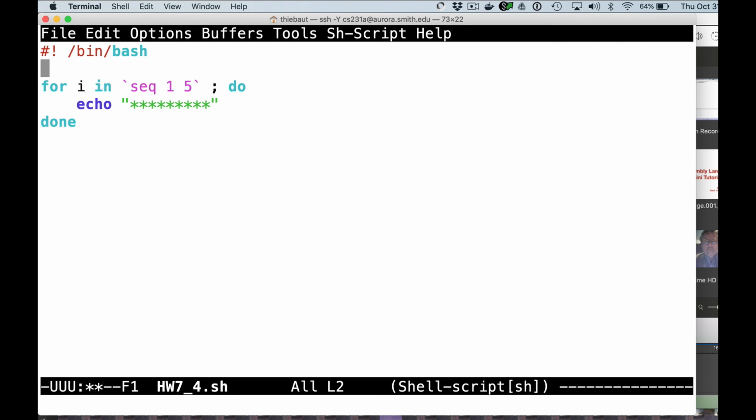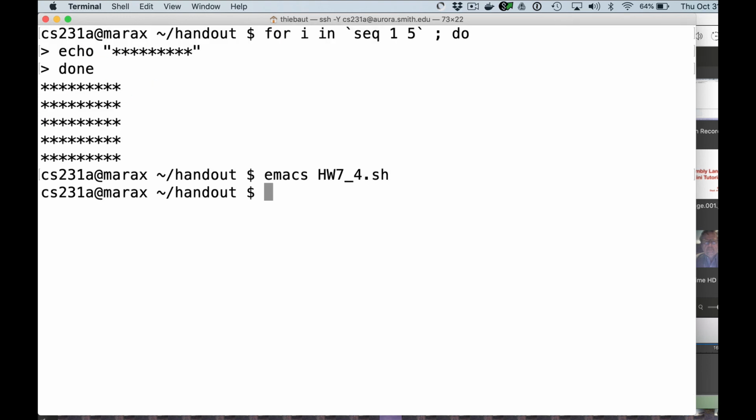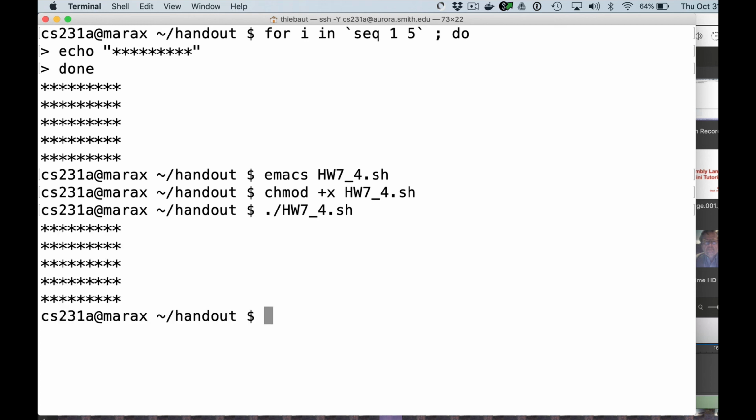I can quit this, and in order to make it executable, I use chmod, change the mode, the privileges associated with the file, +x. Everybody who has access to it should be able to execute homework7_4.sh. And so now I can say to Linux, look in my directory for homework7_4.sh and run it. Just press enter and it will execute the bash commands inside the script.